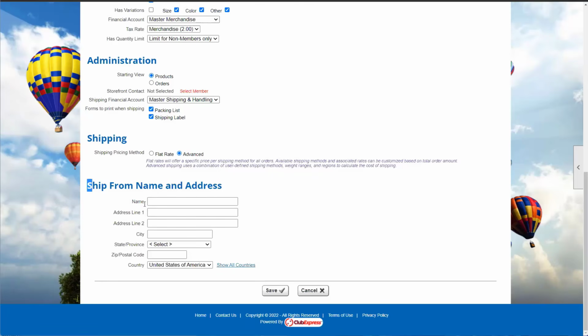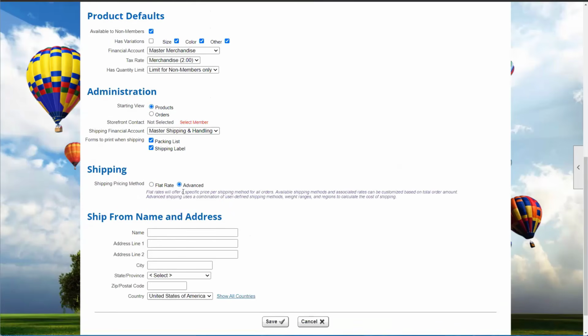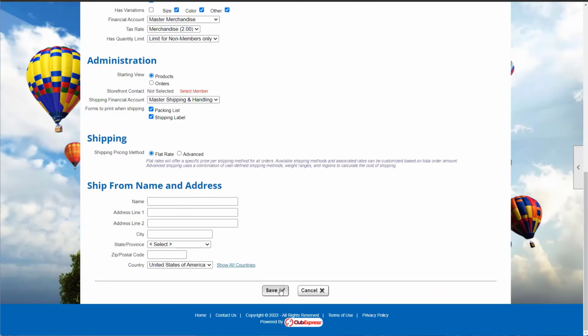And then we also have our standard address where you can plug in the address of where you're shipping from, and that will show up both on your shipping reports and for your members to see where the item is coming from, so they can track how long it might take for the item to get to them. So those are our general configurations for our storefront.